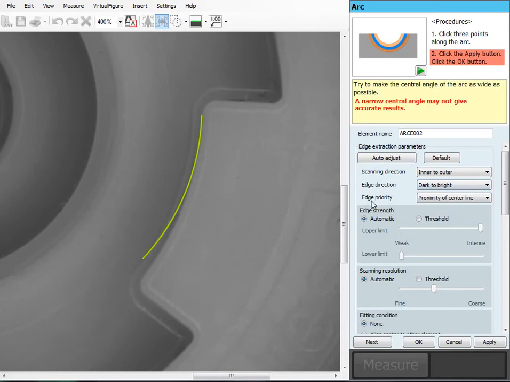Lastly, you've got some edge priority. And here's where most of the power comes in. There's 3 main options: leading edge, maximum edge intensity, and proximity of centerline. If I wanted to come in with my arrows pointed outer, and I wanted to attach to this bottom line right down here, the very bottom edge of this component, I would select leading edge.